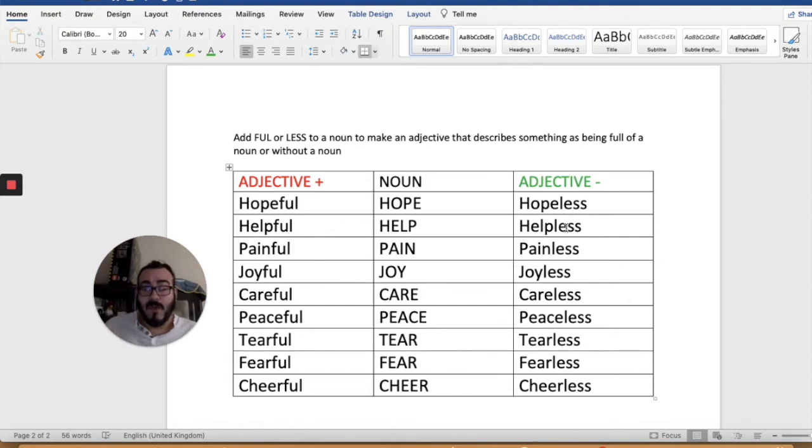So if we are hopeless, we are completely without hope. If we're helpless, we're without help. If we're painless, without pain. Joyless, without joy. Careless means without care. Peaceless means without peace. Tearless means without tears. Fearless, that means without fear. And cheerless, well, that means without cheer.